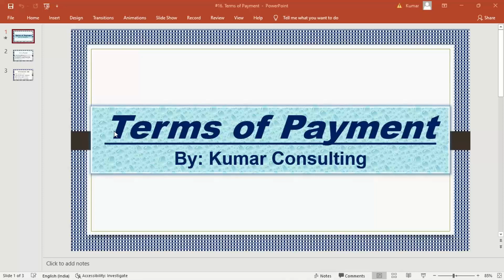So now here we are in the payment terms topic. So guys, in payment terms, what is the use of payment terms? Payment terms means, for whatever invoices are there, when exactly the invoices are going to be due. That is going to be determined by payment terms.